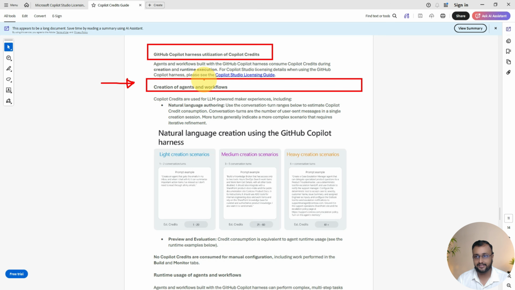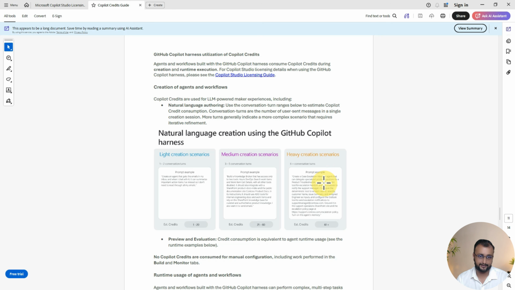But again, as I'm saying, if you are doing this manually, it will not be considered here. But if you are writing a prompt and using that prompt to build an agent, then of course it will consume your credits. Okay, now what kind of credit will it consume? Let's try to understand that.